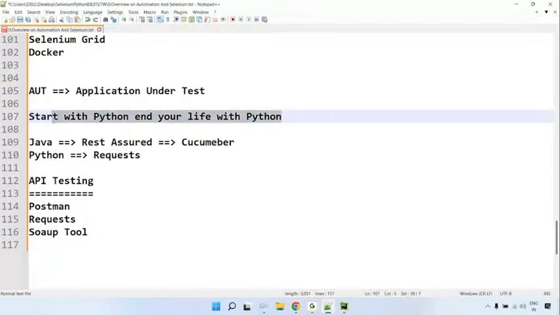Any other doubts, guys? Good doubt. If you have any doubts, you can ask. Sir, stay here. What is the role of Docker in terms of testing?